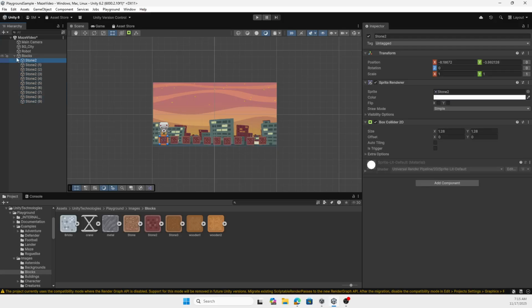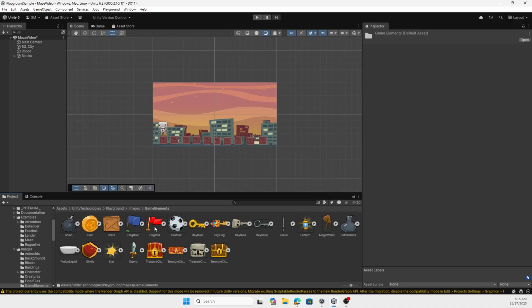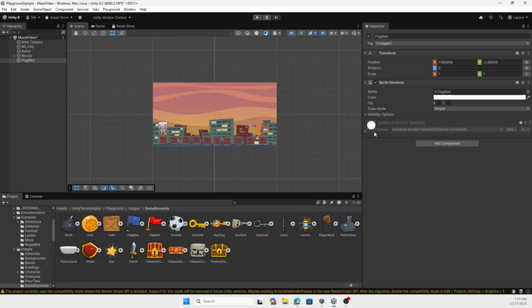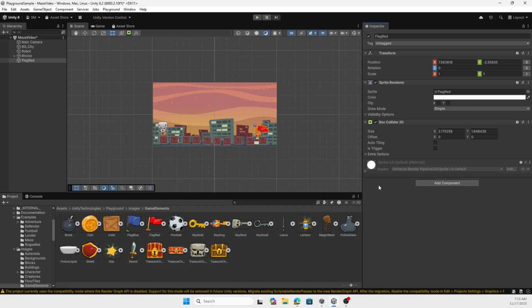And you can move each one if you want, but now it's a little bit easier to see. Okay. So I'm also going to add a player, so you can see here I've got all of this stuff. I have this game element, and I'm going to pick this flag right here. Now same thing, I'm going to change the layer to 1, and I'm also going to go ahead and add a box collider to this.